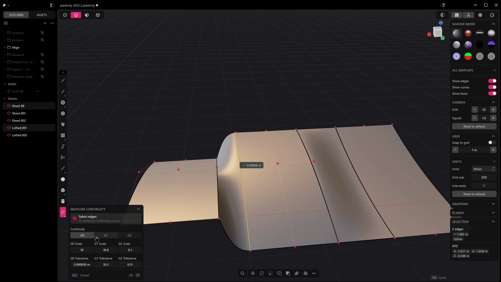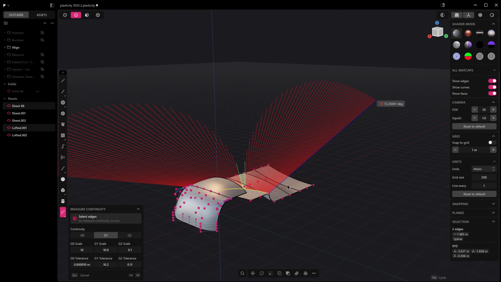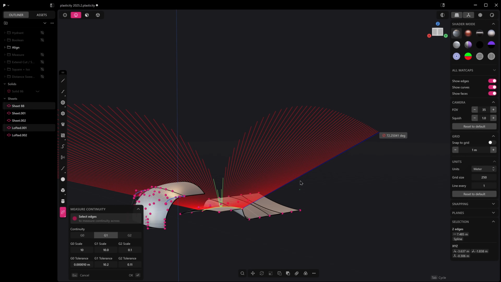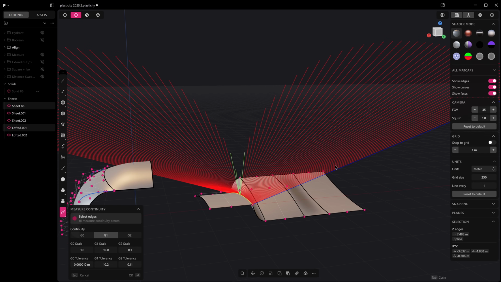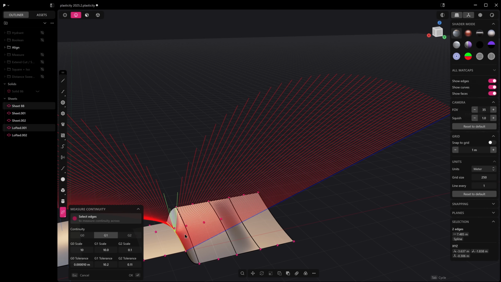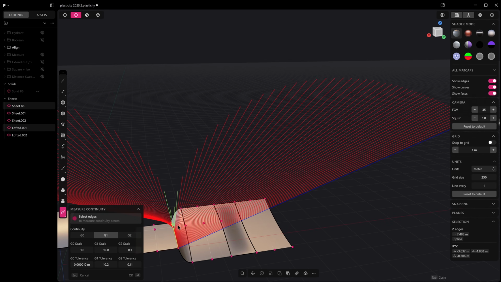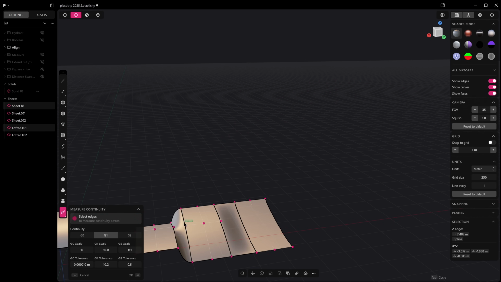This one is only G1, but it's not G2. And this one is only G0, but it's not G1. And you'll see that the G1 is blowing it right out because this is only touching. It doesn't have any curvature or tangency. So when you get to G1, it's got tangency but not curvature, and when you get to G2, it's got both tangency and curvature.